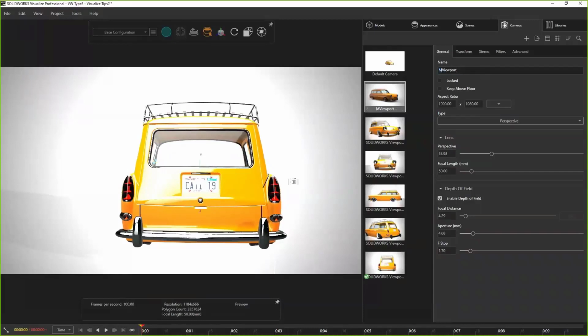Now I can also rename these cameras. So we'll make this the main view. Let's do the close front here. I'll make this one just the front view. Let's make this one the left side view. We'll make this one the close rear. And then the rear view.